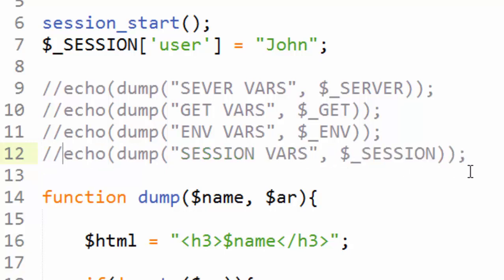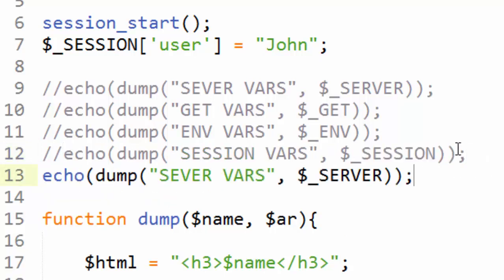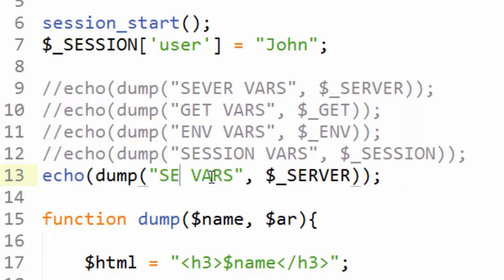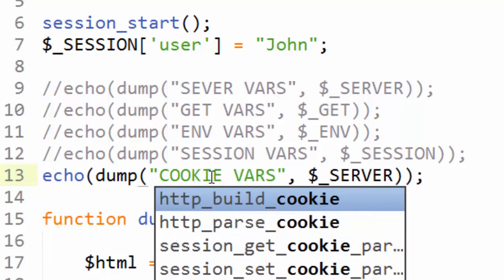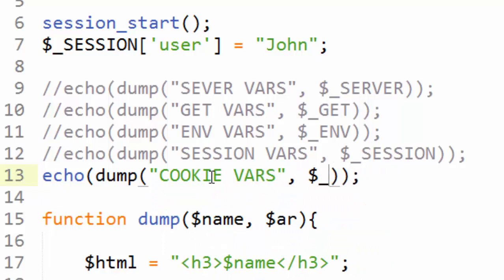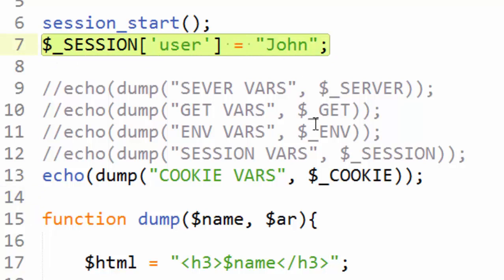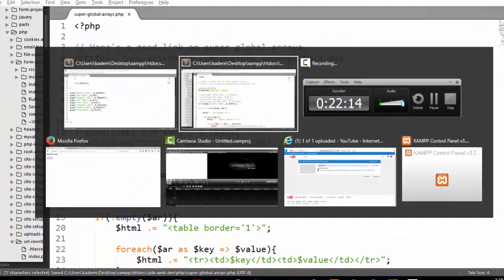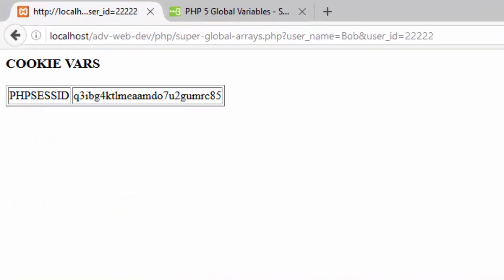So I'm going to comment out this line here, and then I'm going to hit paste here, and let's change this to cookie vars, and then we'll change this to cookie, not plural. So I'll go ahead and save that now. Now sessions and cookies work together. So when this session gets created, it should have also set a cookie in my browser, and we'll have to talk about that if we haven't already, but we will be talking about that in both advanced topics and advanced web dev. So I'm going to save that, go back over to the browser here, hit refresh.